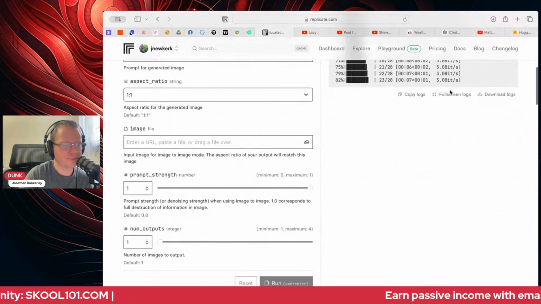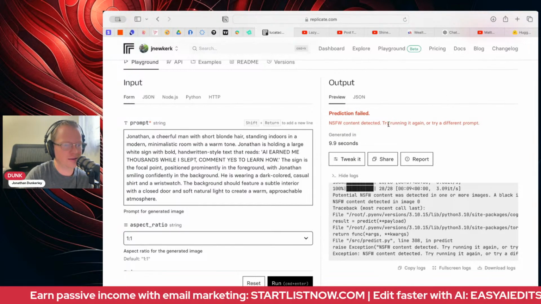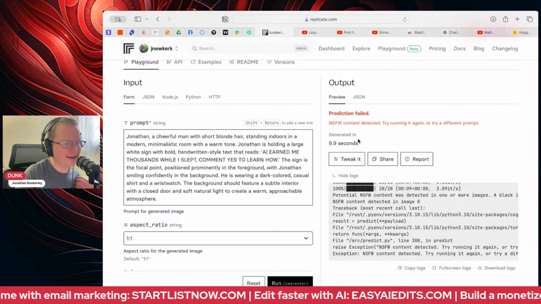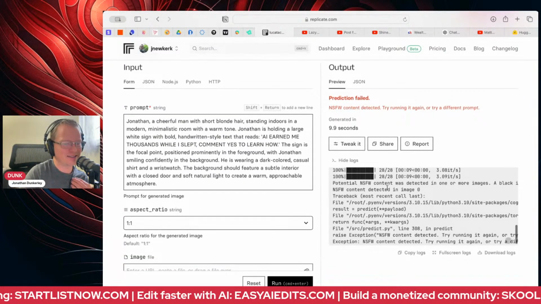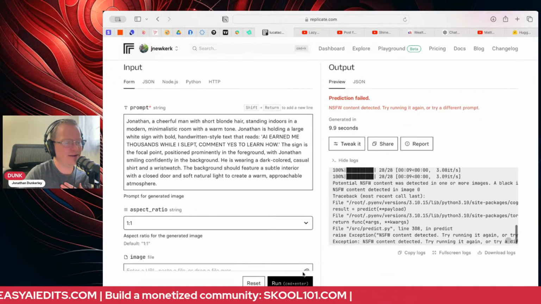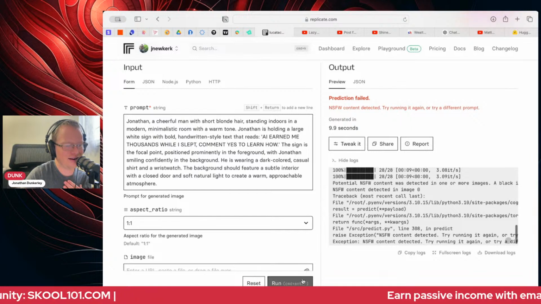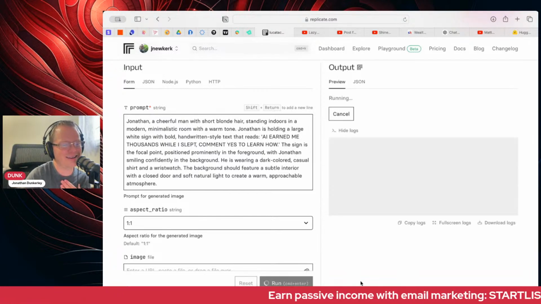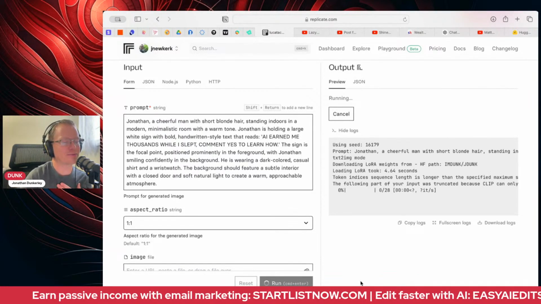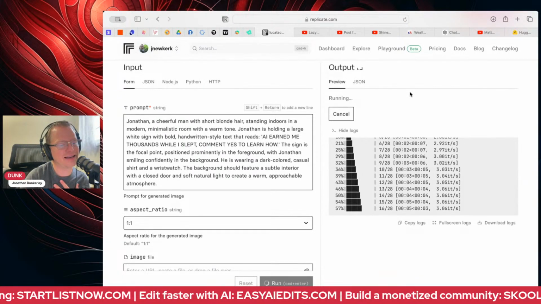Boom, boom. Ooh. Not safe for work. What potential content detected? AI earned me thousands while I slept. Comment yes to learn. What did I say that's not safe for work? Nope. Not correct. Run again. Well, that does answer a question that I had. I was wondering if people are using this to make dirty pictures. And apparently not, because it does have filters on it.